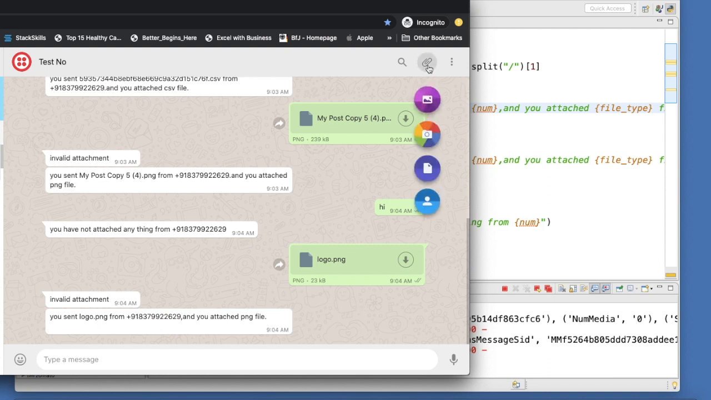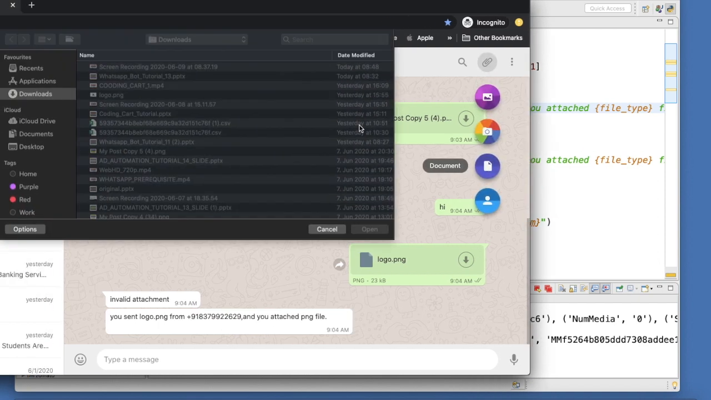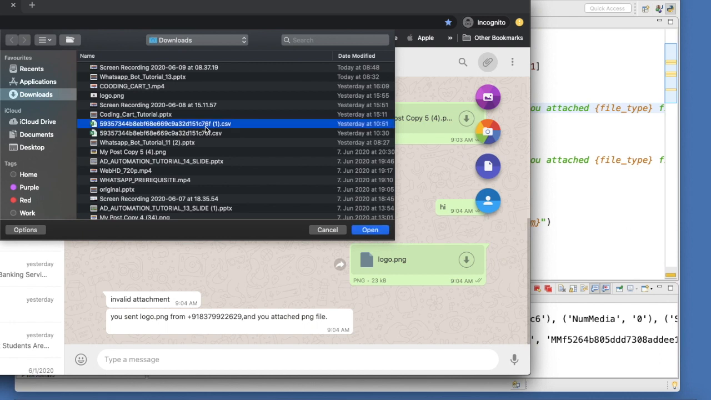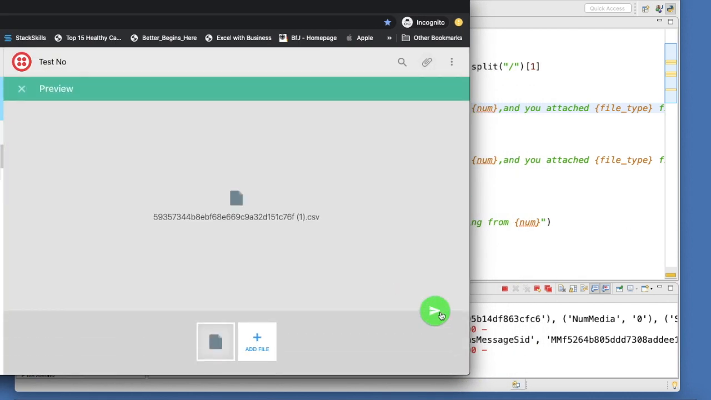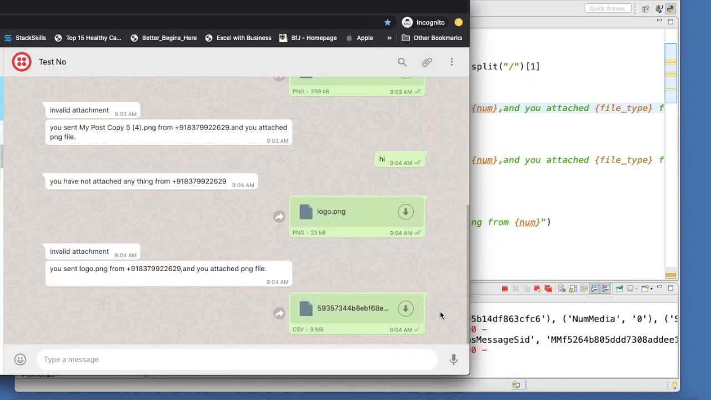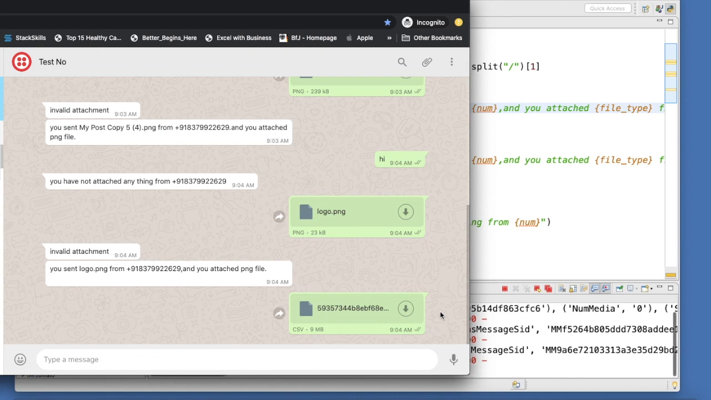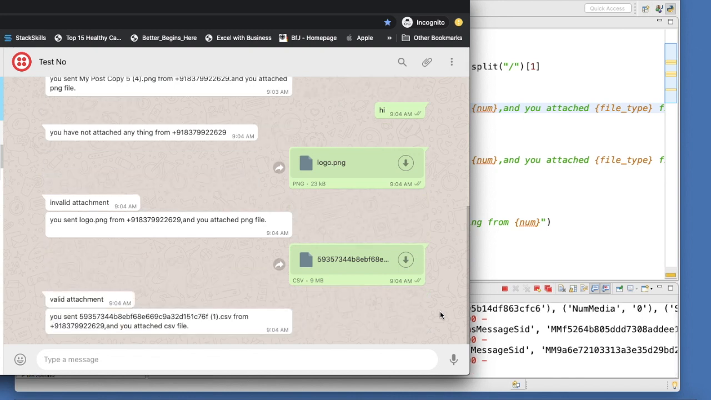And now I'll be sending with valid attachment, CSV. Why am I just doing it with CSV? Because as I told you, I'm going to create a grocery bot or some sort of bot which is going to read something from the user input and do some basic operations. So that is why I'm doing this thing.